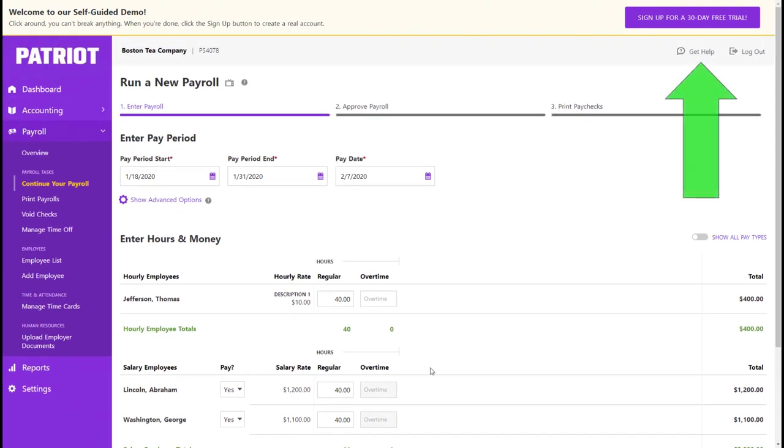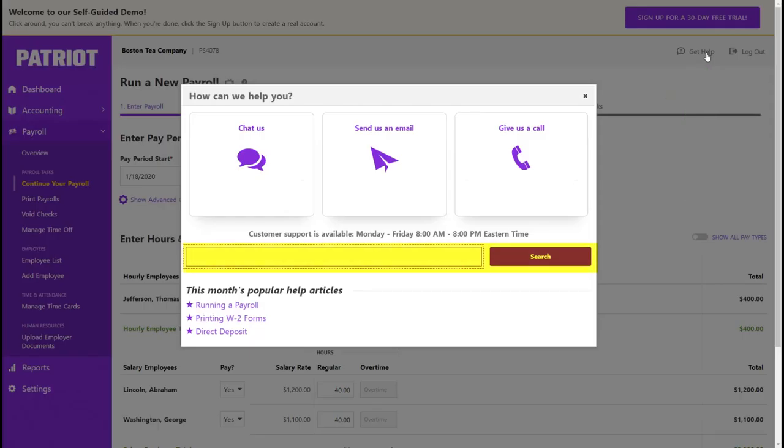If you would like more assistance, click the Get Help link at the top of any page. From here, you can search the articles in our Help Center or contact our US-based support team by chat, email, or phone.